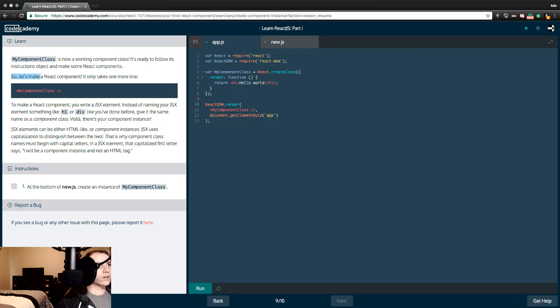So let's make a React component. It only takes one more line: MyComponentClass. Oh, and it's a self-closing tag. To make a React component, you write a JSX element. Instead of naming your JSX element something like h1 or div like you've done before, give it the same name as a component class. This guy, MyComponentClass. All right, voila. There's a component instance.